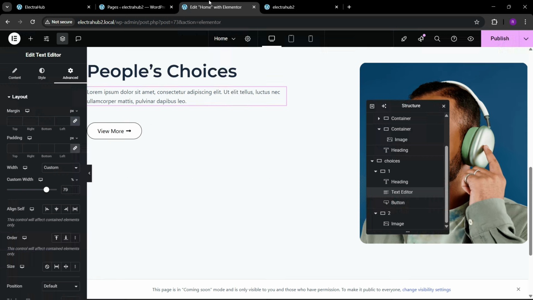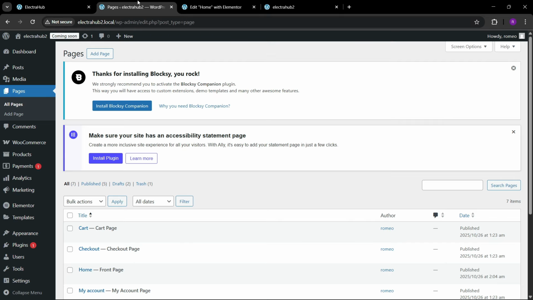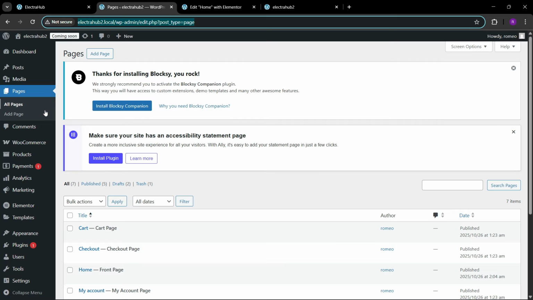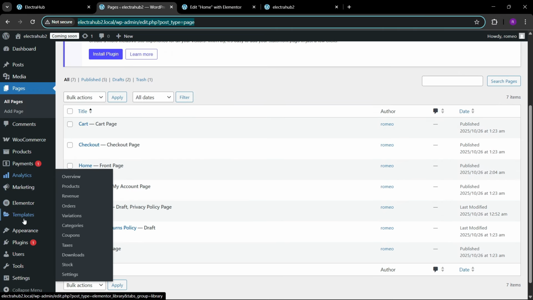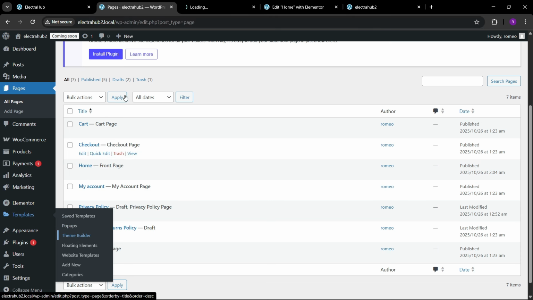Now you can see we have to make this loop. So now let's publish this, and first we're gonna make this loop. So you can see for making this loop we have to go to the pages option. Okay, let's go to the pages option. Here you will find the, let's go to the Elementor templates, and here you will find this theme builder. So let's open this theme builder.